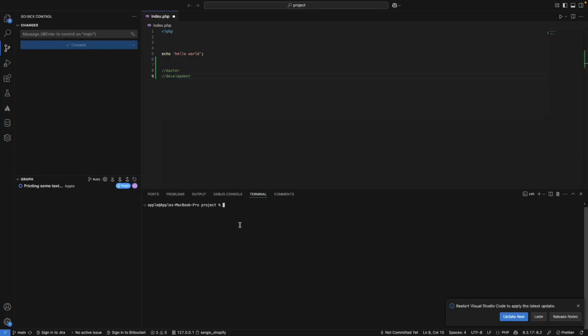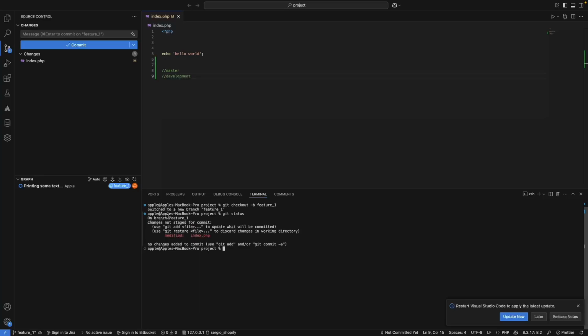So let's say if I'm working on a separate feature that does something, it can be anything, I need to create a new branch for that. Git checkout -b, it will create a new branch, and I need to give the name. For example, I do feature1, so it creates a new branch, and we can check that by git status. You can see that we are on branch feature1 now, right?